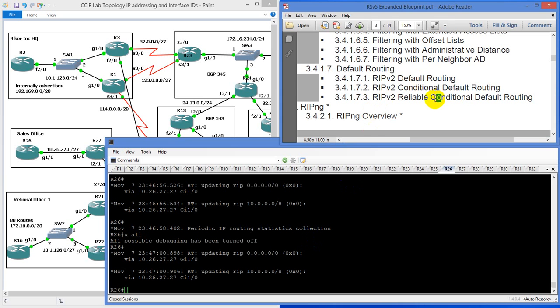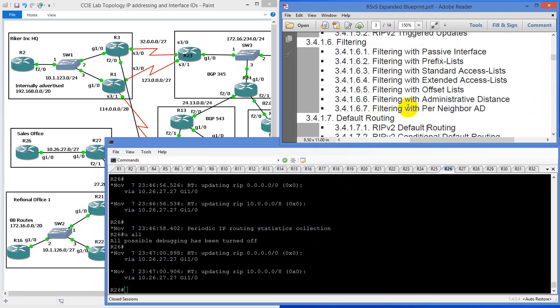So that's it in this video. The next video we're going to take a look at some of the filtering options that are out there for us and see exactly how they work, and go from there.